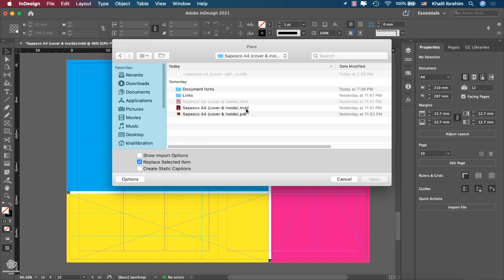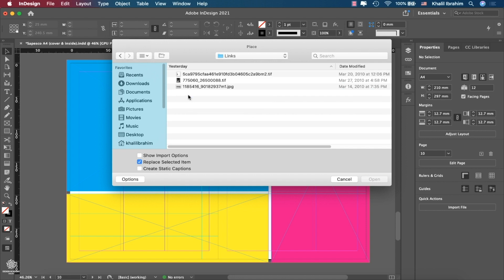INDD will be for recent InDesign versions, and IDML will be for previous InDesign versions, maybe CS4 and stuff like that. And also it will be including a PDF file if anyone wants to check that design without booting InDesign. And in that case we will borrow our design elements from our links. So let's start with that image, and we don't really need to show import options for image, so let's click open.